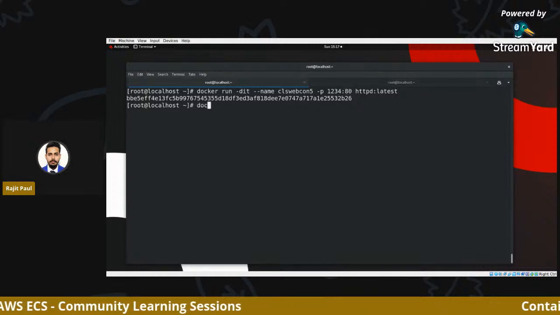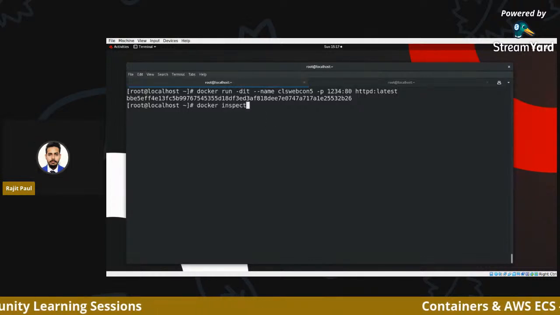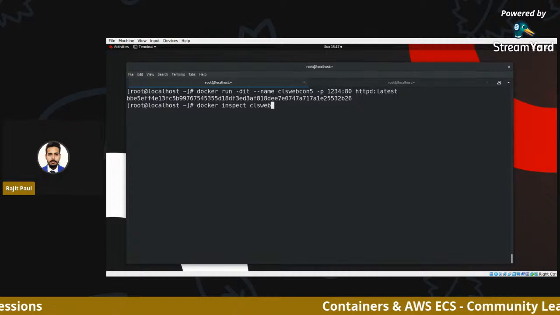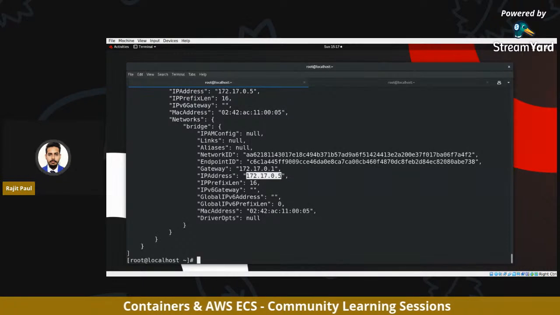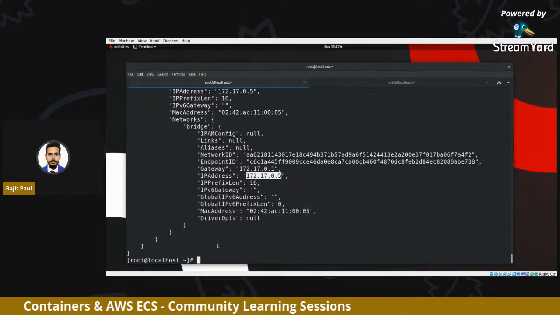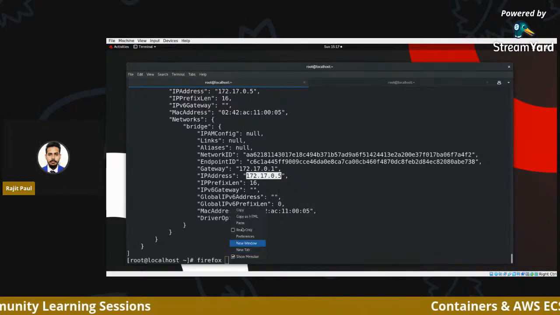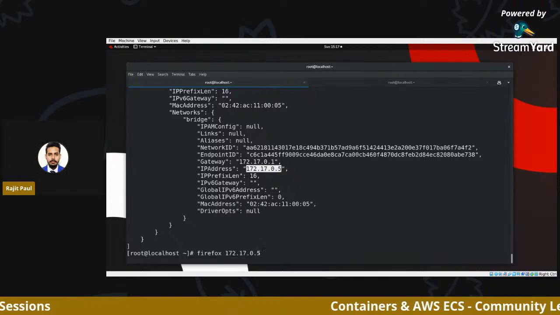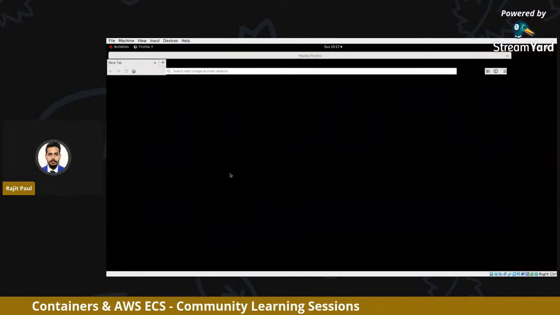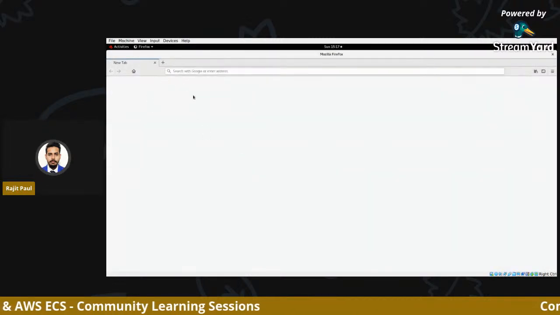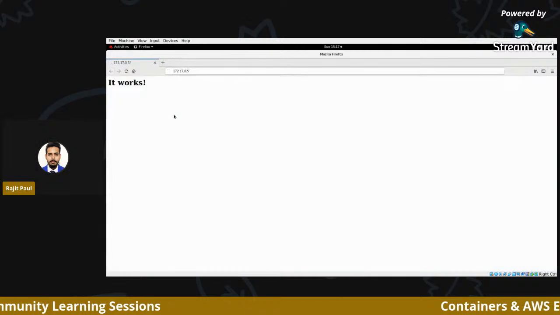Now let us see the difference. Let me quickly inspect this container and get the IP address. It's 17.0.5. Let me quickly check again from here. When we used it last time also, it was accessed from here, right? We can see with the Firefox command that it can be accessed from my Docker host. So no challenge in that. Just a quick check we want to do. Yeah, it's working fine, right?